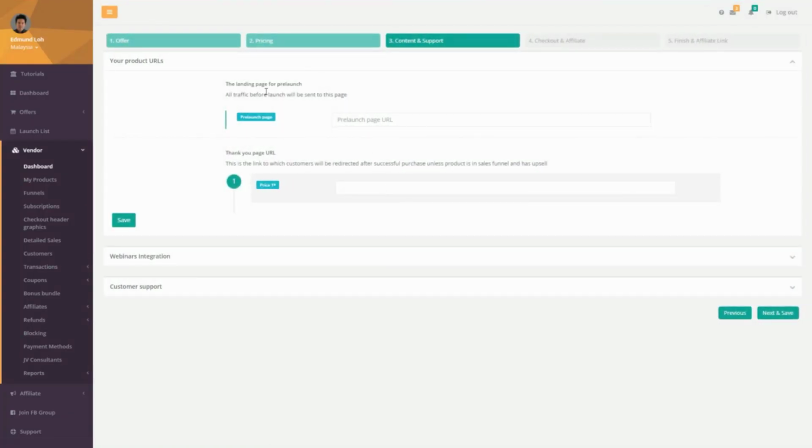This is important. For the thank you page URL, this is where your customers are going to go to after making a payment. So this is where your download page is going to be, but for example, I'm just going to put in the name of a website here and just click Save.